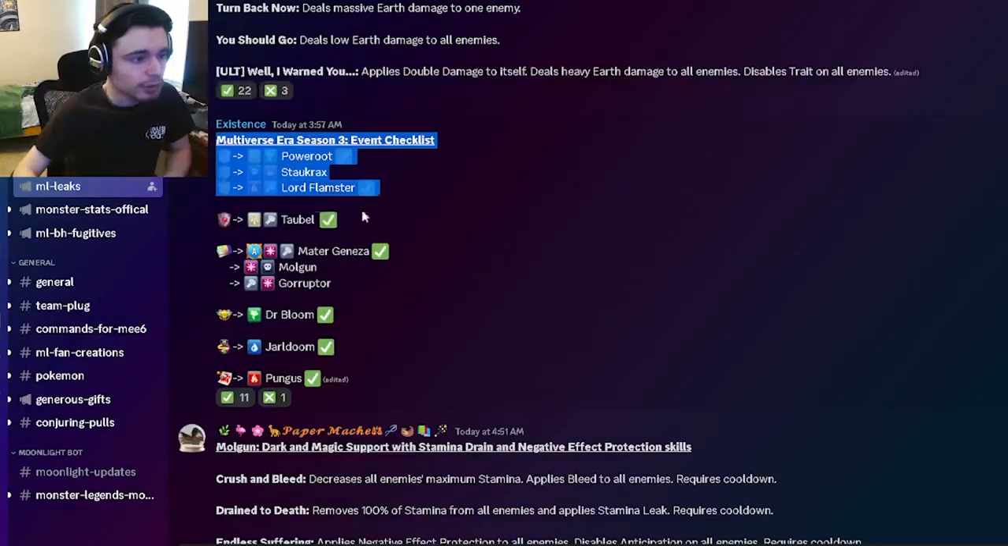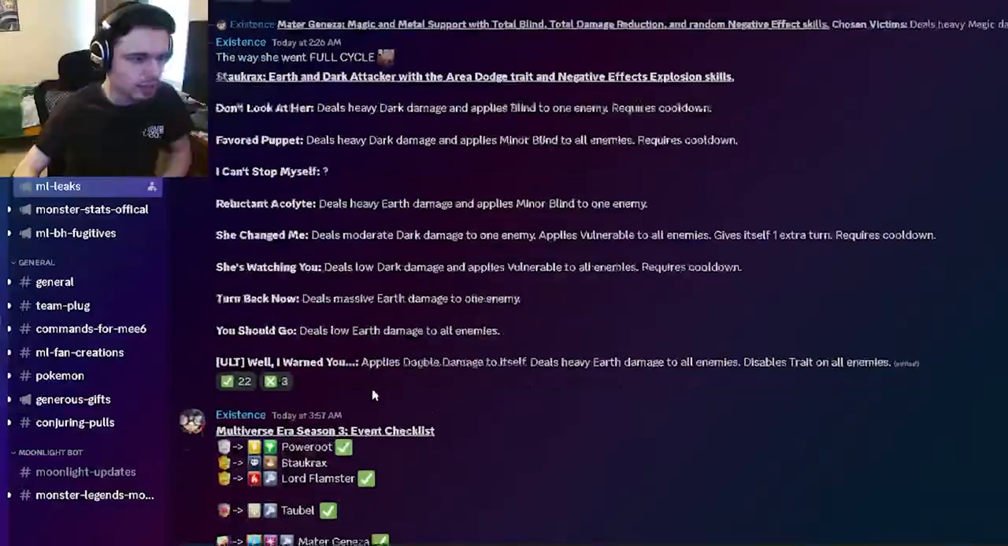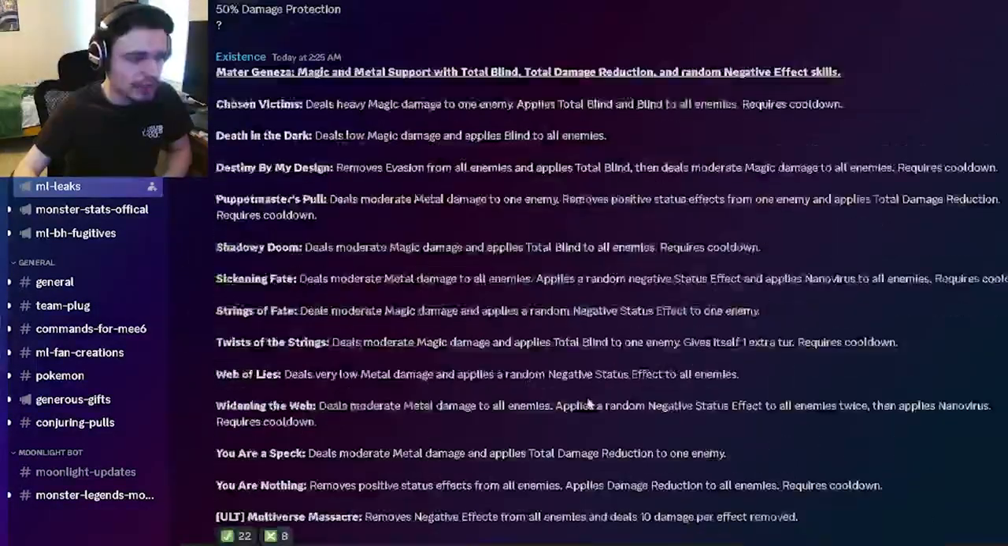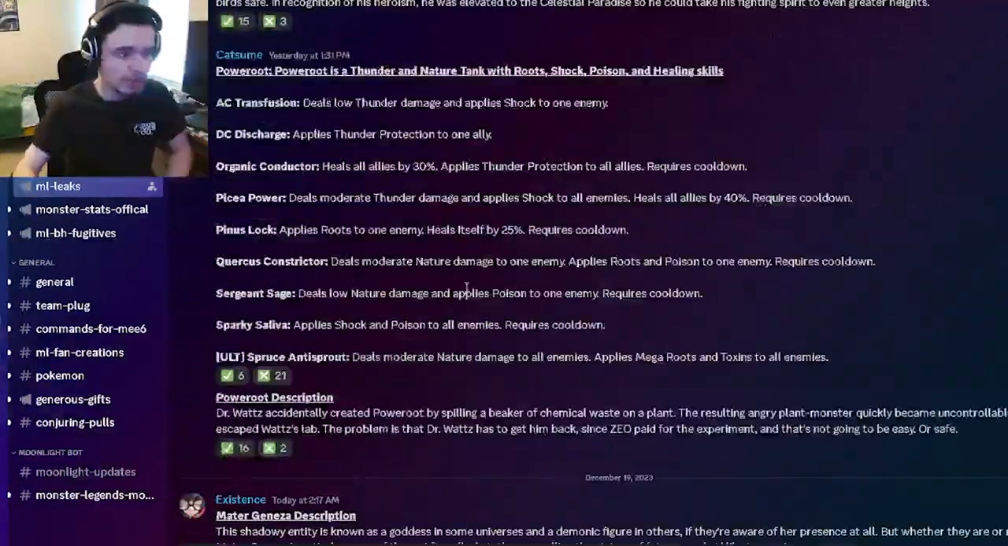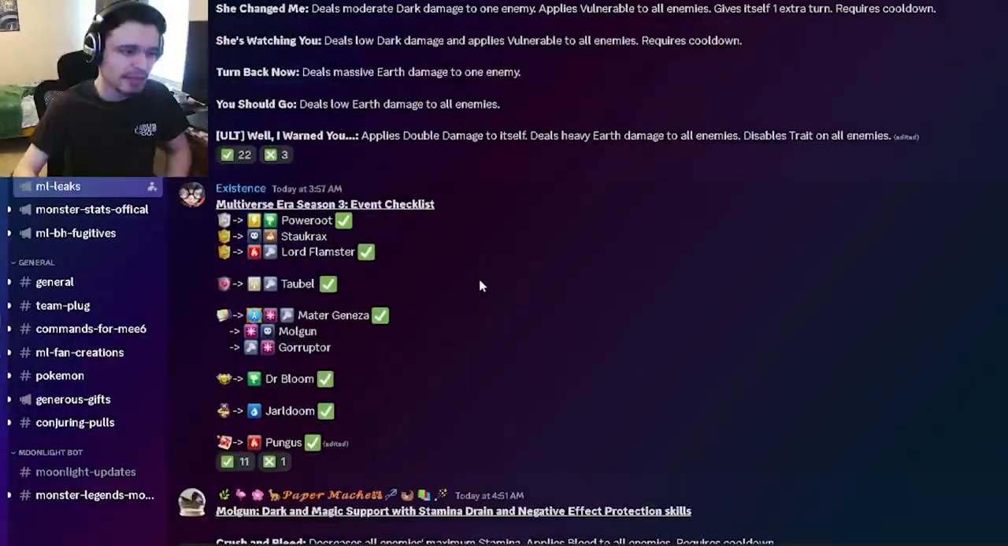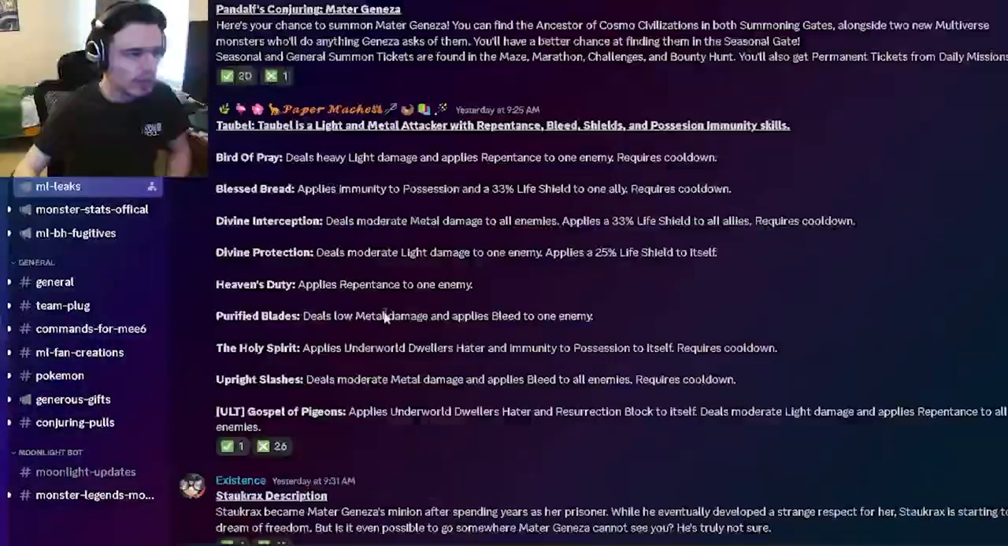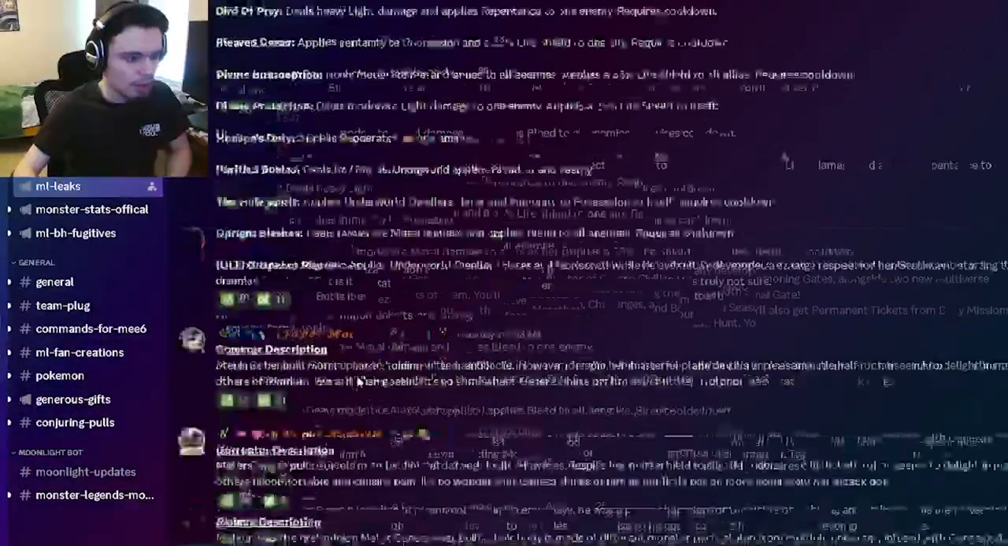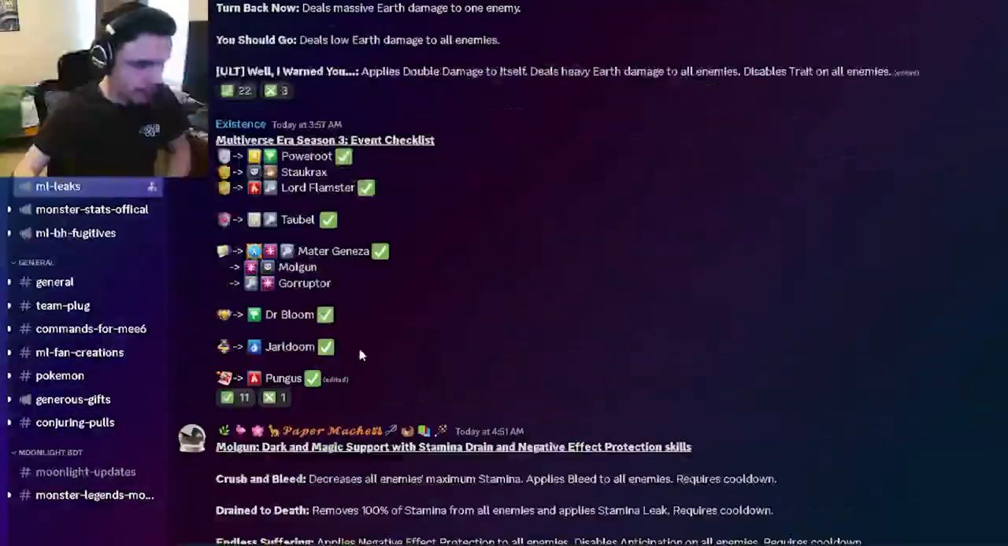And then we have a Multiversal Era Season 3 checklist if you want to know where any monsters are going to be. So we did look at Power Root in my last video, and he is actually a free Legends Pass monster. He seems alright. He doesn't seem like super good or anything, but he seems at least alright. And then we also went ahead and looked at Tobble, and I'm not sure where Tobble is. We can find that down here.